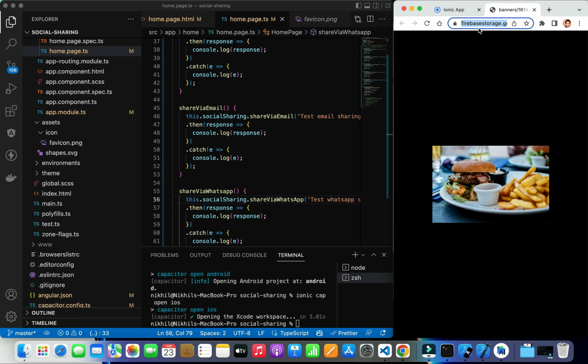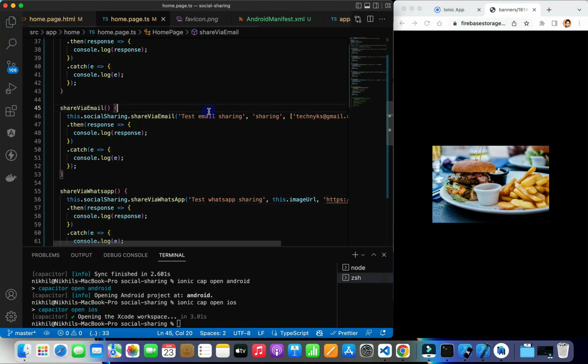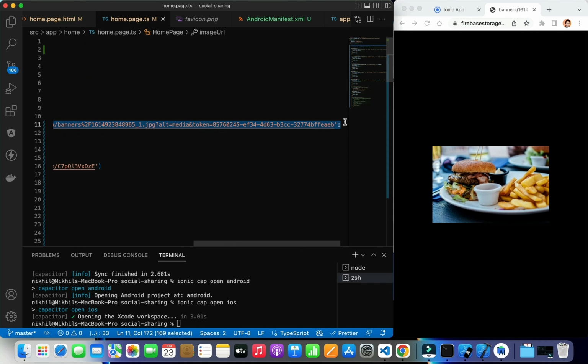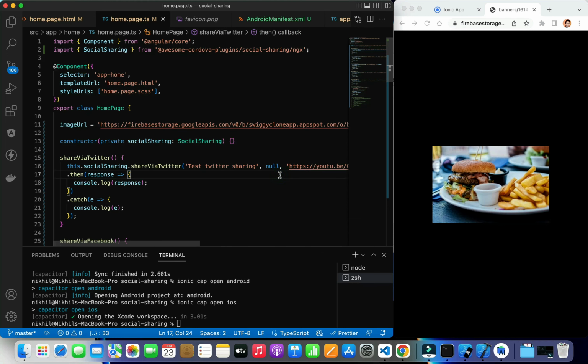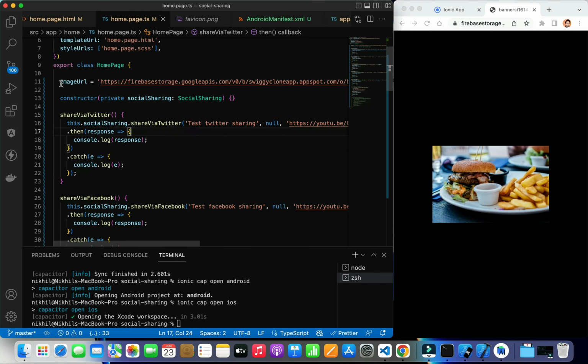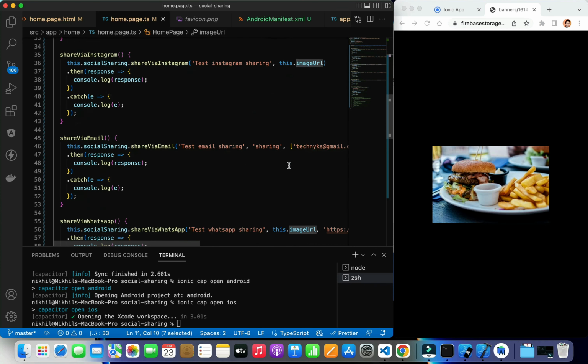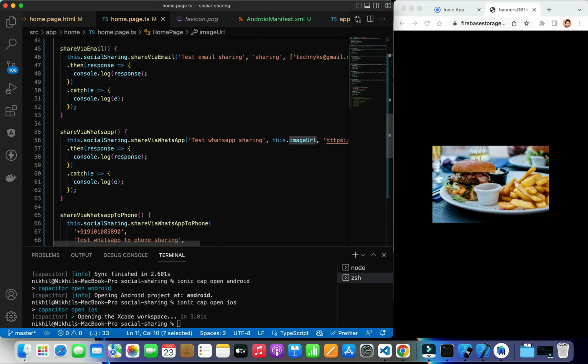Out there I have already uploaded a lot of images, so I have just taken one URL from that and opened it up, so it is opening up. Now this particular URL, I had already parsed in the home page. I won't share this particular URL with you. You just get your own URL. Once I have pasted it here in this property name image URL, I am using it here and I've replaced the earlier asset URL which I had parsed for the Instagram and for the WhatsApp also.